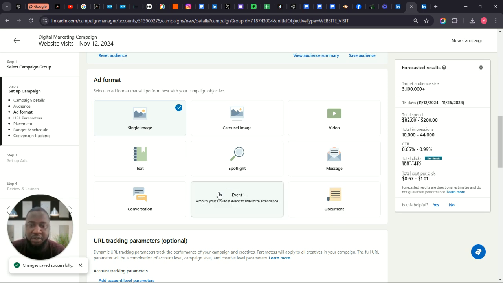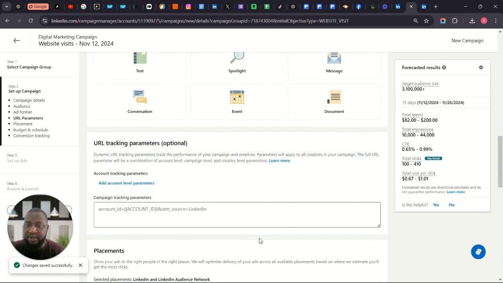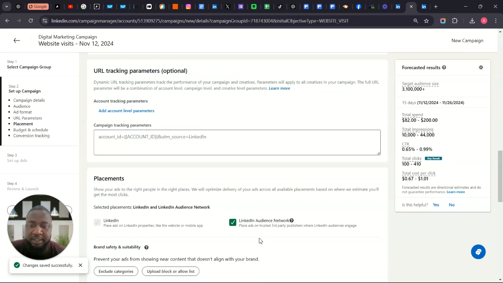You can amplify your LinkedIn events to maximize attendance. So that is what this kind of ad is for. So URL tracking parameters. If you want to track a particular action that people are taking, maybe on your landing page or your website, this is where you will come and do all of those right here. So this one is going to require more technical efforts from you and a web developer or someone that is working backend, right?